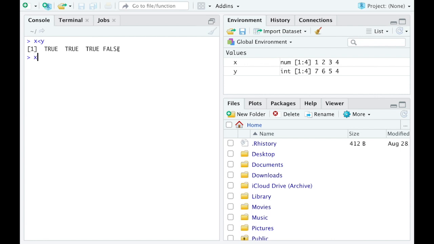Now if I want to change this a little and say is it less than or equal to, I type in something that looks a little goofy, but that's less than or equal to there. When I do this, I get 4 trues back, because in this case, 4 actually is equal to 4, so it's less than or equal to 4.